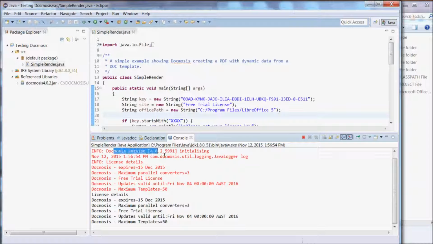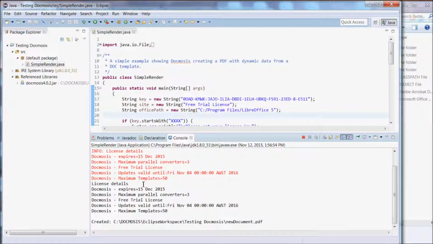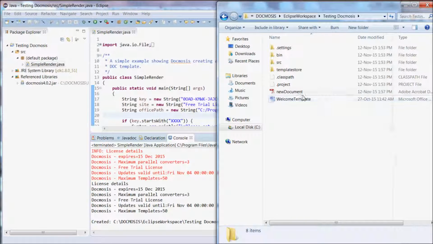first thing you notice is Docmosis tells us the version that it's using, some details about the license, and then that it's created a new file called newdocument.pdf. This is being created in the same location as the template, and there it is.